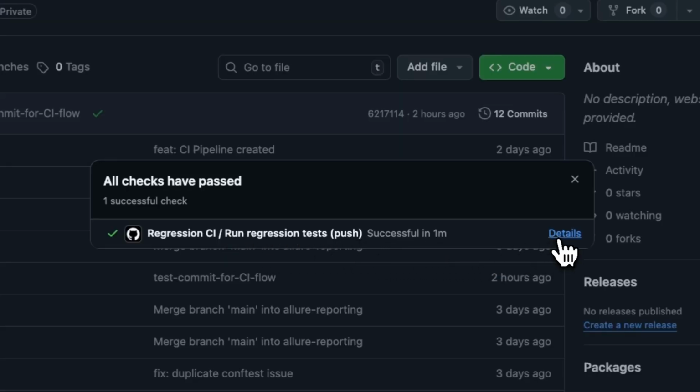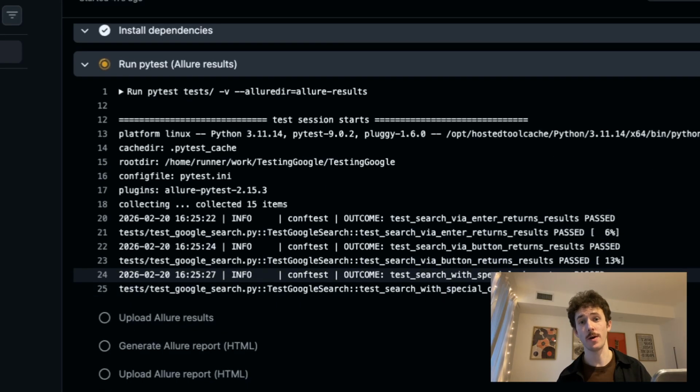So regression tests will act as a safety net. Your CI pipeline will automatically go in and test common workflows that you'd have in your project. And that's what our framework today is designed to do.